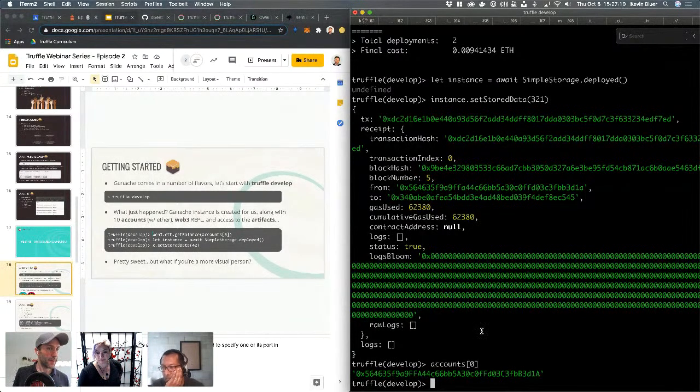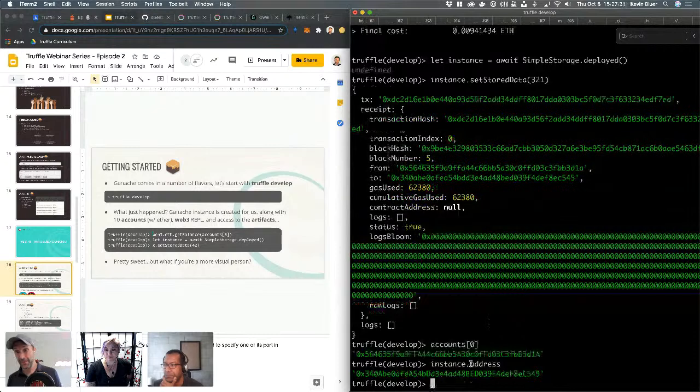Cool. Anything to add, Amal? No, it's pretty good. You can verify the contract address with instance.address. Yeah, there we go. That looks like the same.